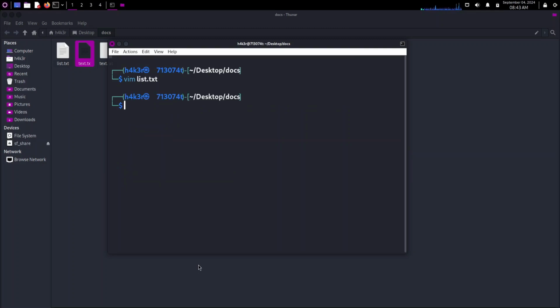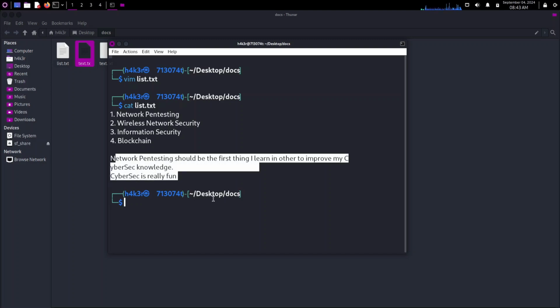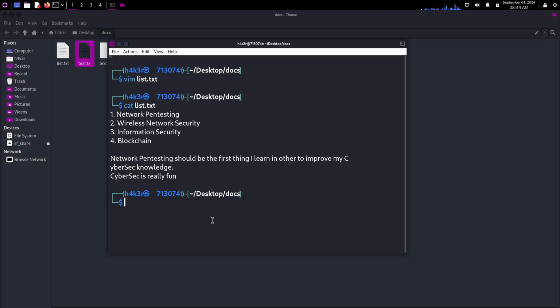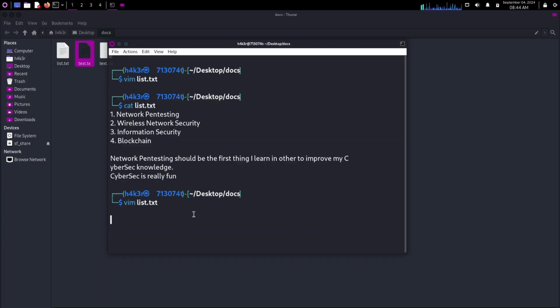So now let's check. Do we have content inside? We can do cat list.txt. I can see what we just added. It appeared. And we can also view it again with Vim by just doing vim list.txt. I'll have the content here already, which of course is not in insert mode, so we cannot do anything. We're in the command mode, as they call it. And then we'll do our Shift colon Q to quit.